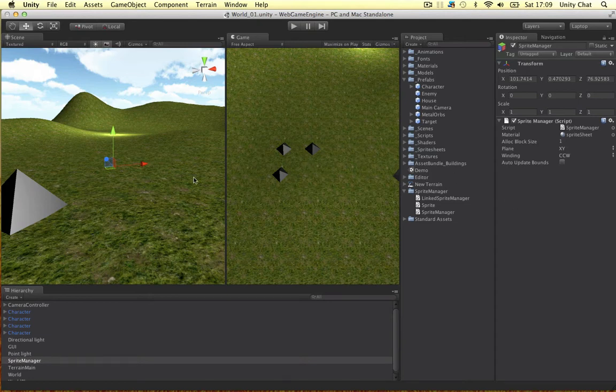Okay, so that's our Sprite Manager object, and we need to zero this all out. Boom, because when the sprites are created, or the quads are drawn, they're relative to our Sprite Manager. So if we zero this out, they'll be in the right position and we won't have to worry about it. And the scale's got to be 1 as well, because we don't want our sprites being massively huge or really small.